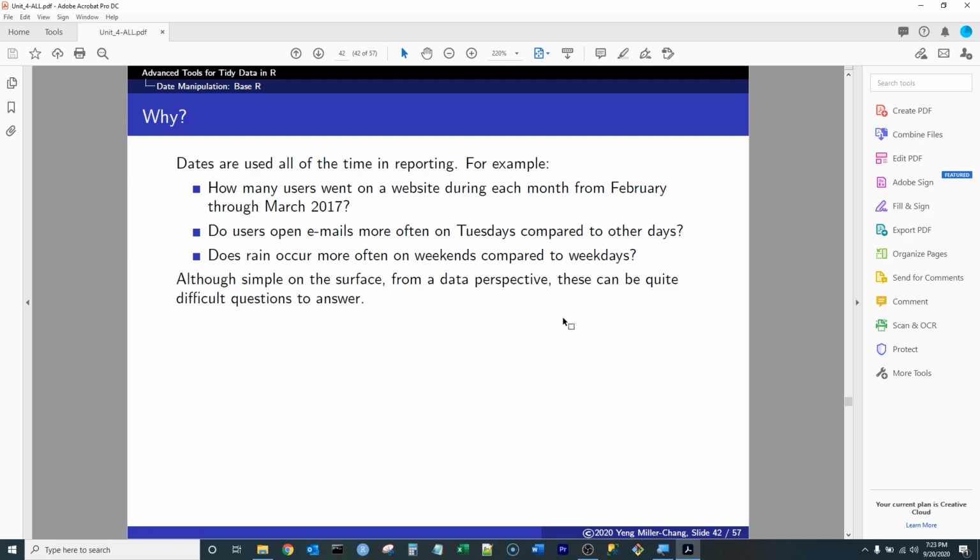For example, you could be interested in things like how many users went on a website during each month from February through March 2017. Do users open emails more often on Tuesdays compared to other days? Does rain occur more often on weekends compared to weekdays? These three questions are things that will come up whenever you're dealing with data that are collected over time. Even though these questions might be simple on the surface, from a data perspective, time data in general can be very difficult to work with.